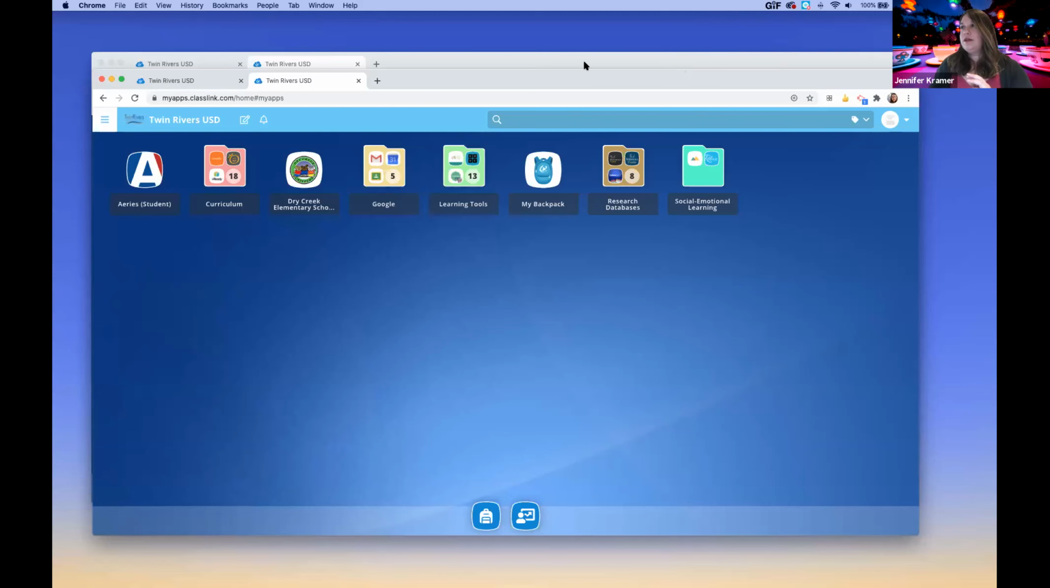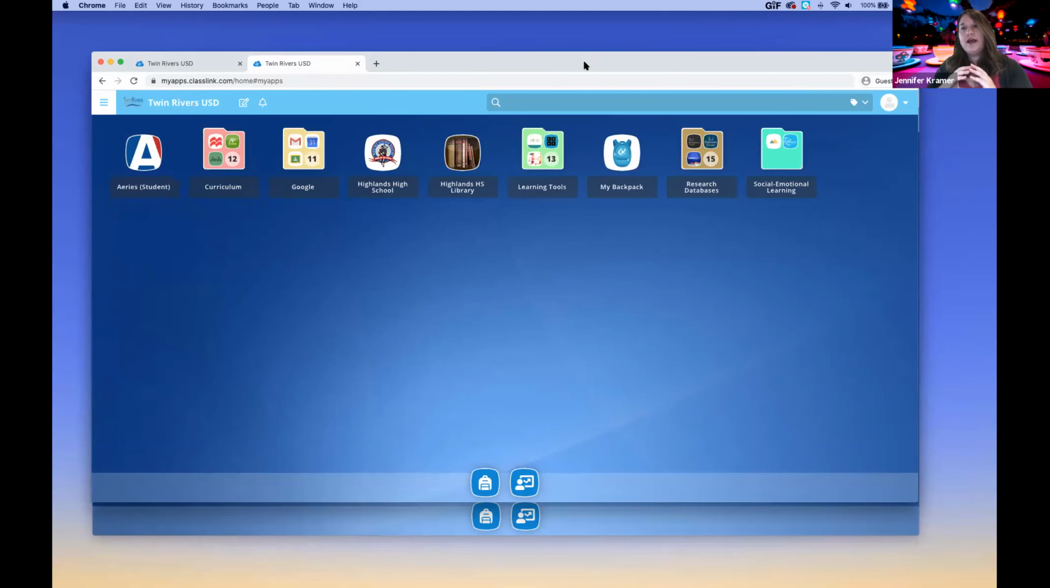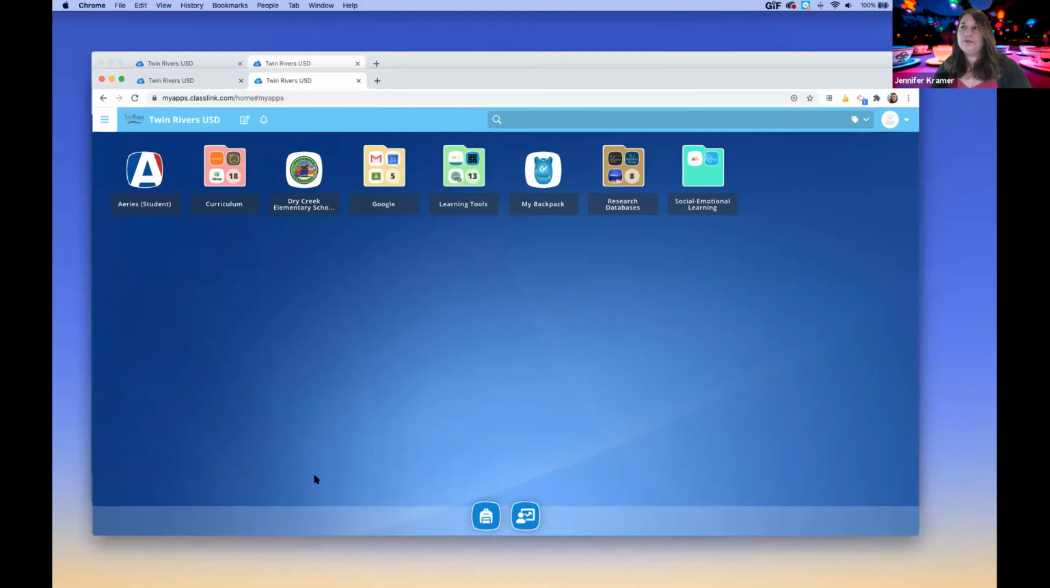And our other student that we're going to look at is at Highlands High School. And so they're going to have the apps that the district has for all students in high school, and it's also going to have the apps that Highlands High School may have purchased or things that they are using.